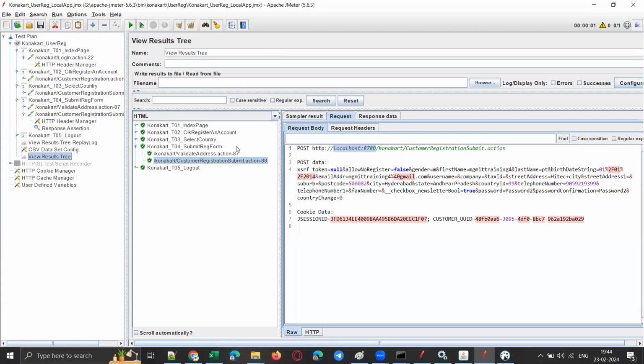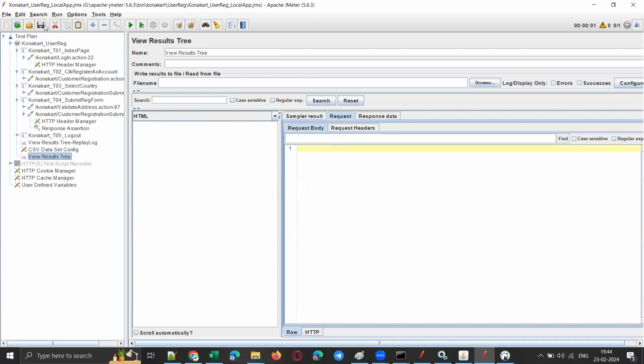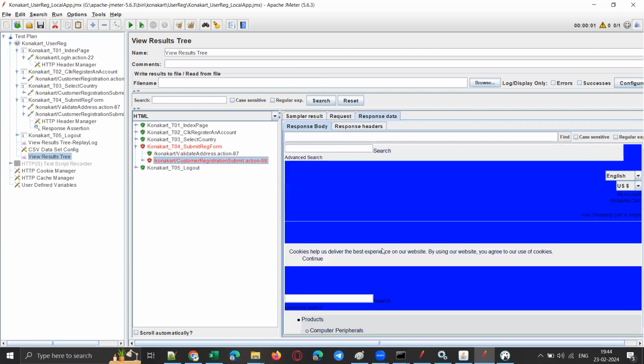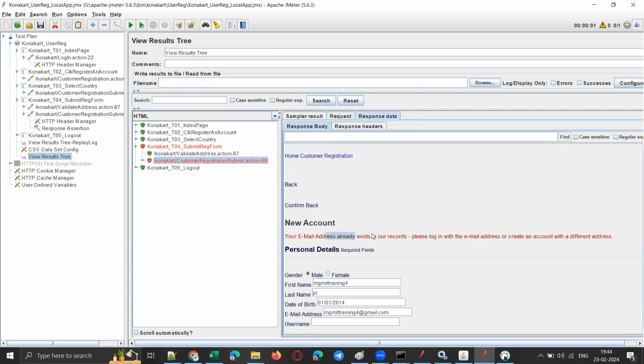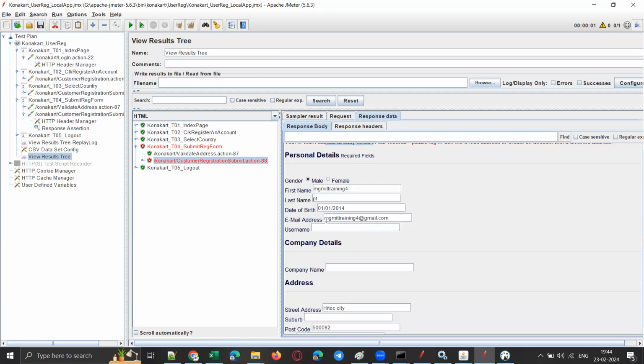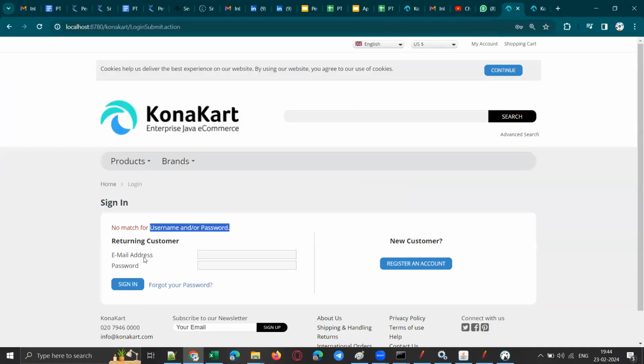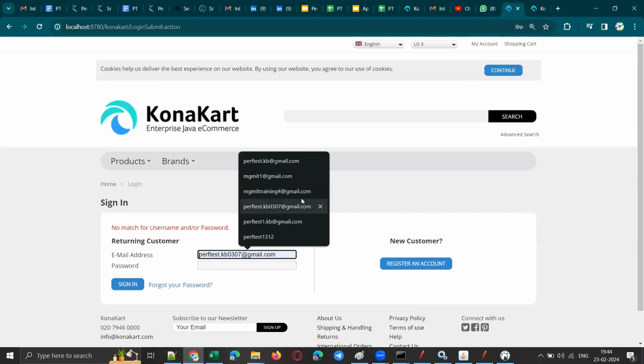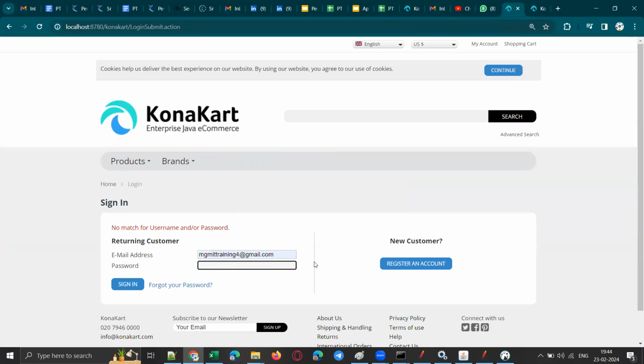Okay, let me do one thing. I'll replay the script one more time. If it is already registered, that registration will fail, right? Yes, the registration is failing because it says that email ID already exists, isn't it? And this is the email ID, mgmittraining4@gmail.com. Then why is it not allowing me to log in? Let me try now, guys. Maybe it is taking some time to sync in the database.